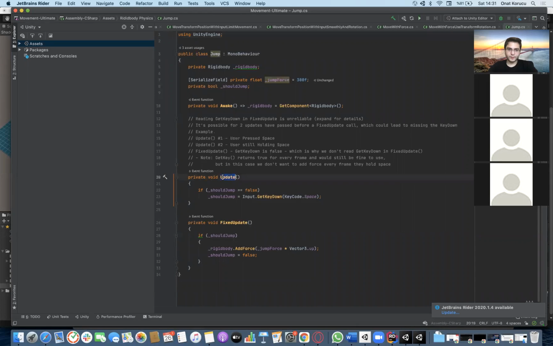Okay, so inside update, we check input.get key down, and if should jump equals false, and I have pressed space key in this frame, then should jump becomes true, right? And it is here. So both fixed update and update can reach to this variable.